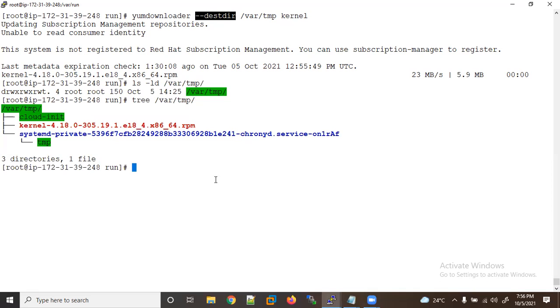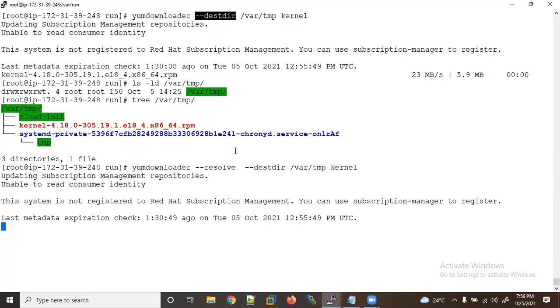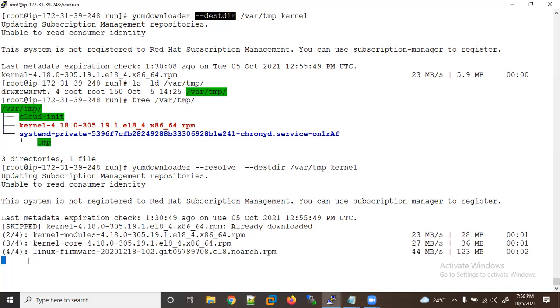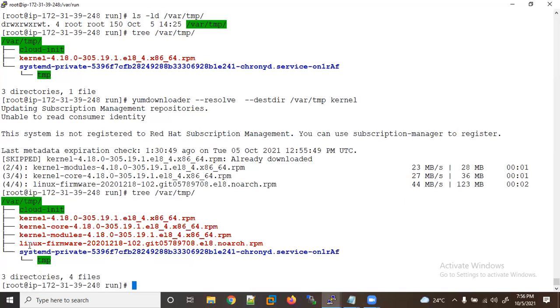If you use --resolve, it will resolve the dependencies also. So let me use --resolve. What it will do is download the dependencies as well. Now you can see it downloaded the dependencies. These are the package dependencies downloaded here.